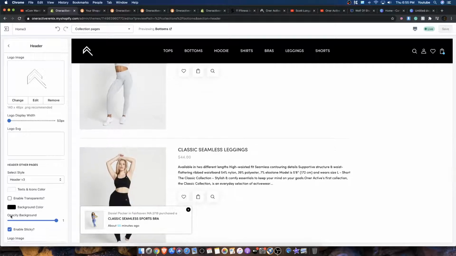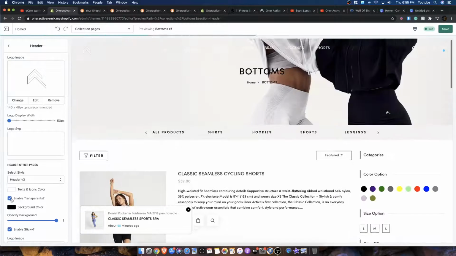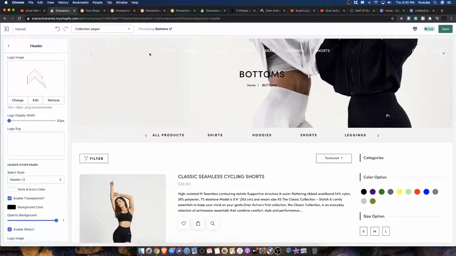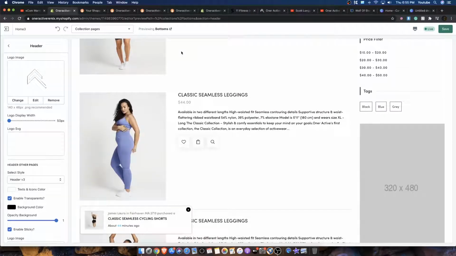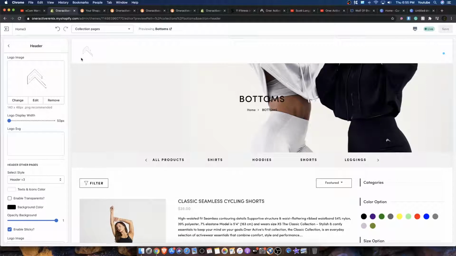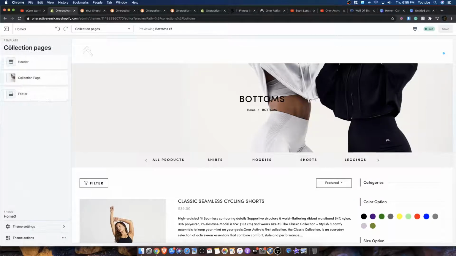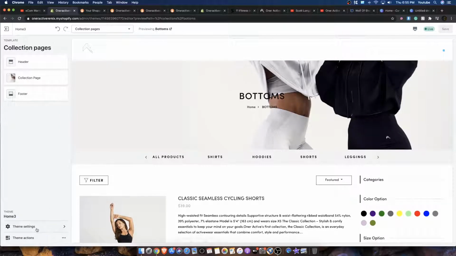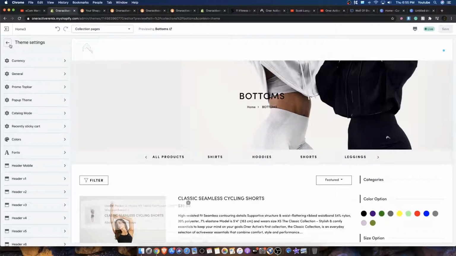I could also make it slightly transparent. If I want to make it transparent, I could do that. Basically, what this will do is make the actual banner transparent, and then when I scroll down, that's when it will pop up as sticky. So I don't want that. I want to keep it the way it is, all black. No transparency, no sticky. And let's go ahead and just preview the work we've done.